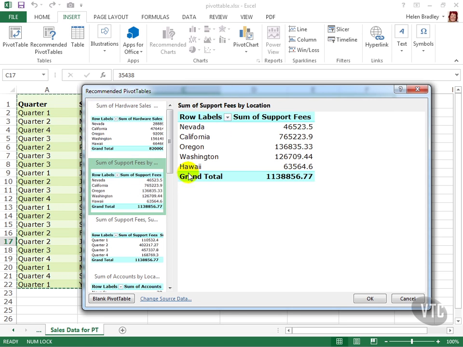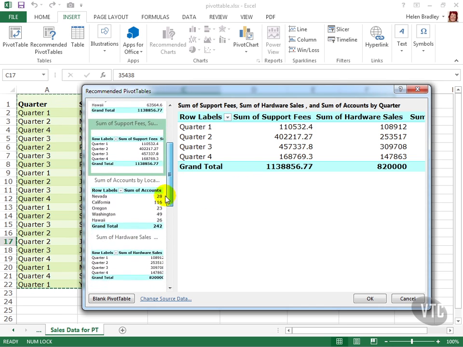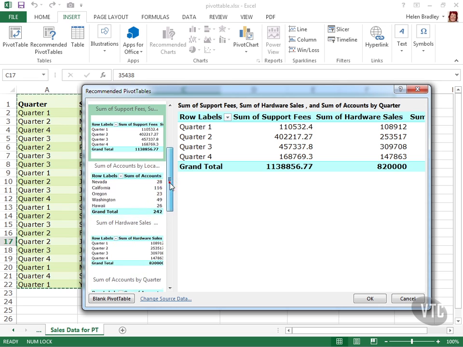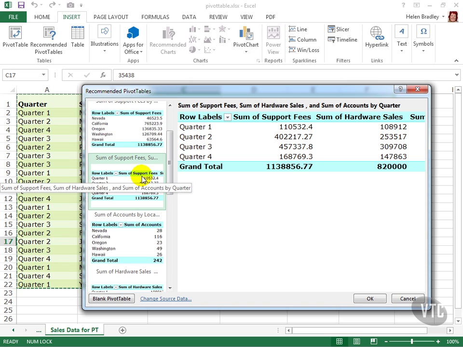Then I have support fees by location. And here I have support fees, hardware sales, and accounts by quarter. That's a little bit more information than I need, but it's pretty close. And I know that if I keep looking through here, I'm not going to find anything any better. So I'm going to select this one because it's the closest to what I want, and I can easily get rid of accounts later on.